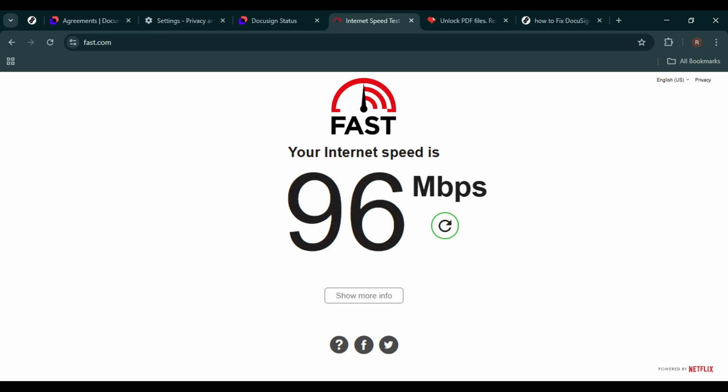If your internet is working fine but you're still seeing the error, the next step is to disable any VPN or proxy you may be using. VPNs and proxies sometimes interfere with secure connections, and DocuSign relies heavily on secure server communication. If you have a VPN enabled, temporarily turn it off and then reload the DocuSign page. If you're on a work or school network, there may also be a firewall or proxy restriction causing the issue. In that case, try switching to a different network, like your mobile hotspot, and check if the problem persists.